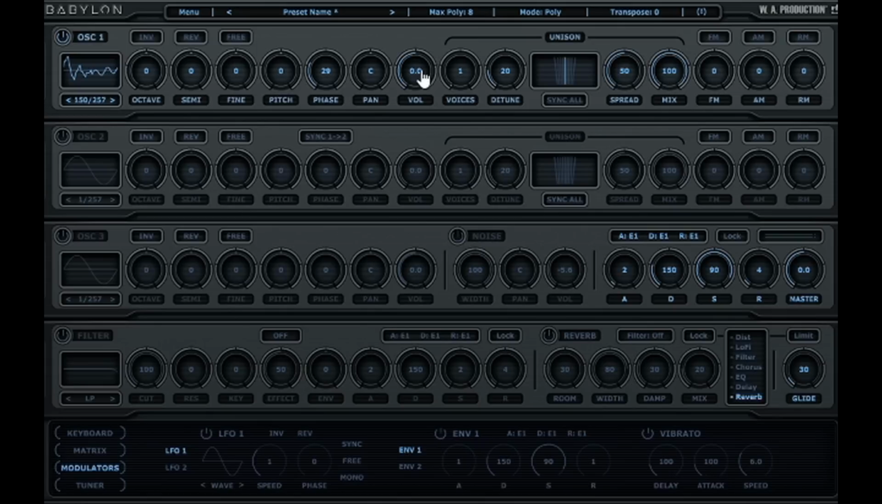Anyways, you have volume, of course. You know what volume does. You know what pitch does, or pan. So you can actually bring the oscillator left and right, which makes for some exotic sounds. Also, you can add voices.